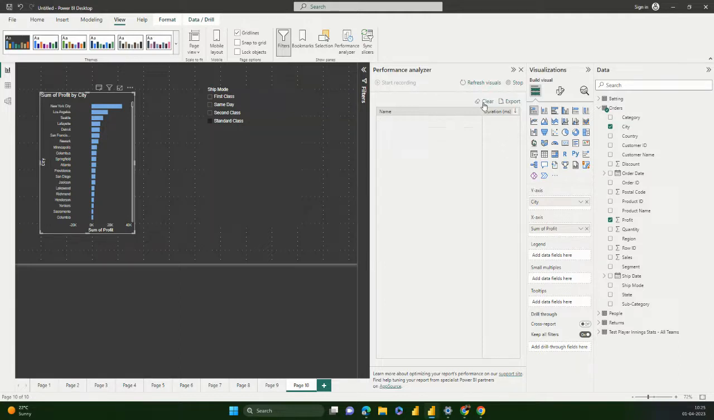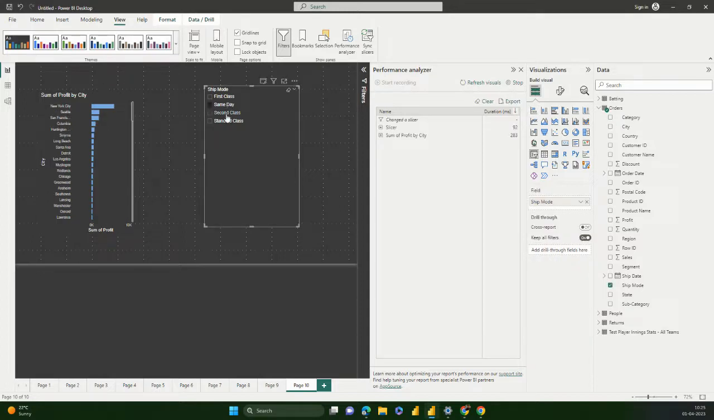You can clear this and again see the time it takes, and then you can stop it, right? Start recording again, refresh visuals. How much time does it take to refresh visuals as well?